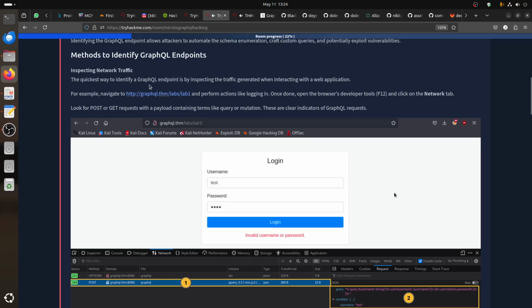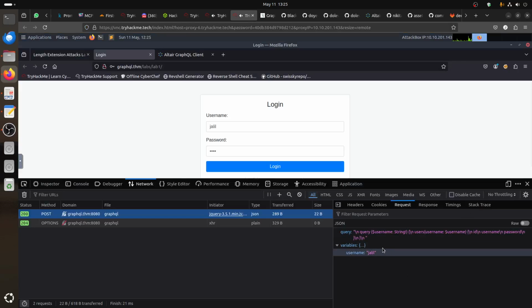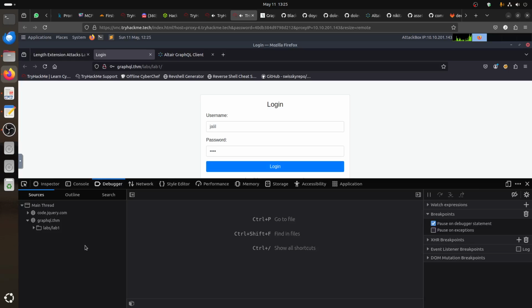The quickest way to identify a GraphQL endpoint is by inspecting traffic generated when interacting with the web application. Look for POST or GET requests with payload content like query or mutation. Like in our case, we're not changing anything, but we're sending data, so you can see we have a query here. The other thing, you go to the debugger, and in the debugger you can see, for example, this is our lab.